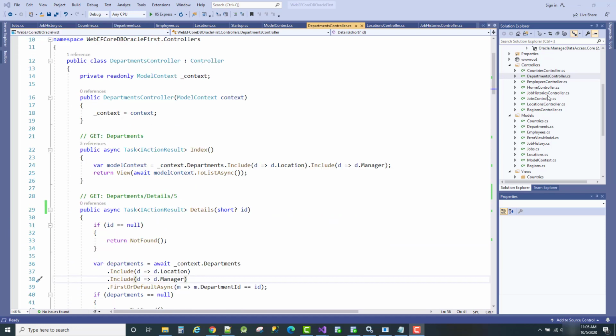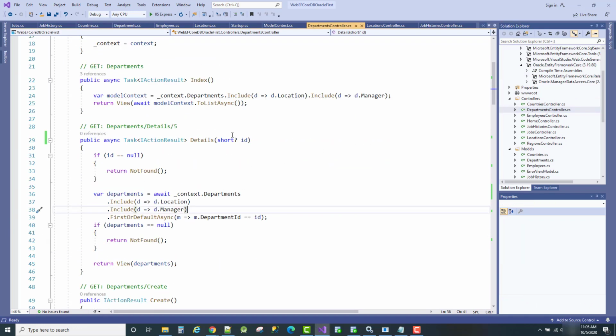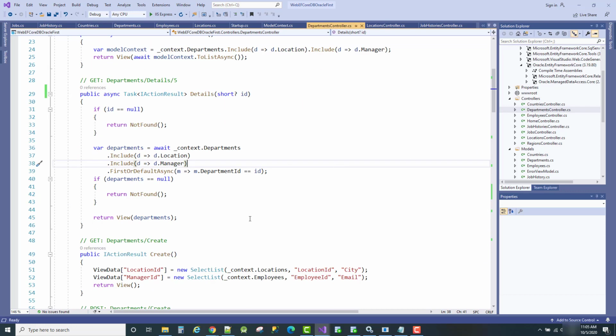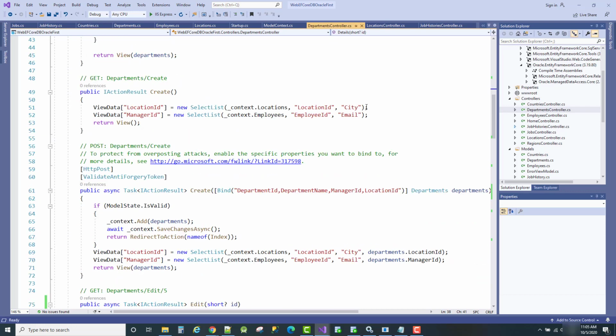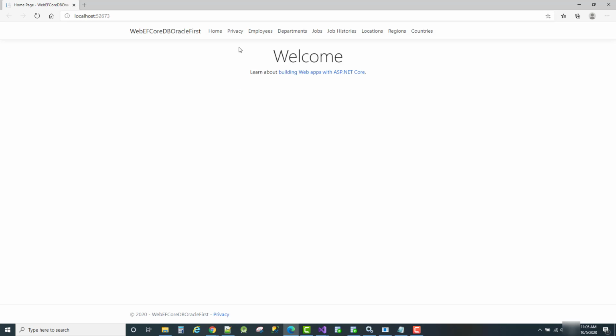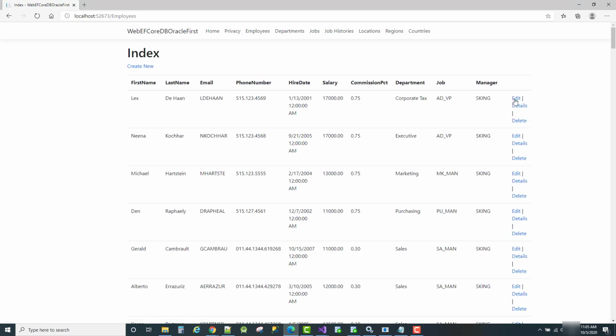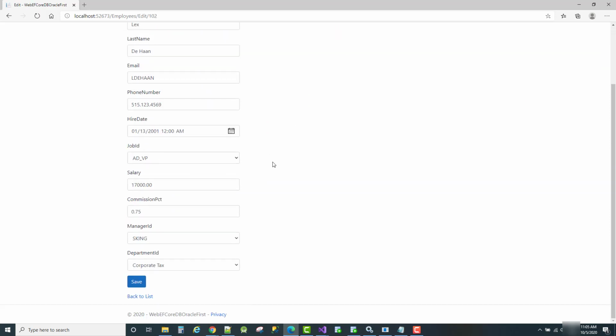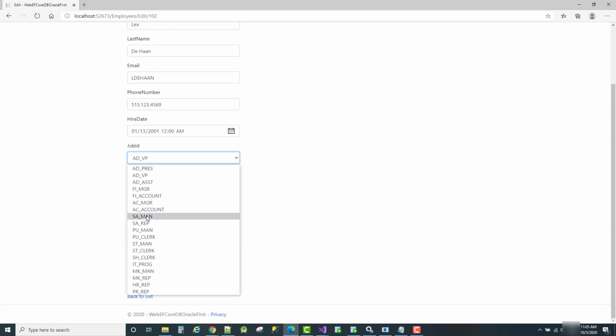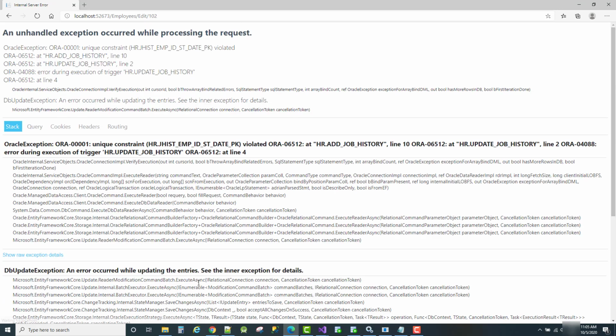Okay, so after applying these changes inside department controller, I'm gonna give it another try, and let's see if it works. There you go, employees. Edit. We see that everything is connected and nice. Save. Oops, we have a... Oh, I know, the employee history. We need to delete data from employee history. That is gonna work.